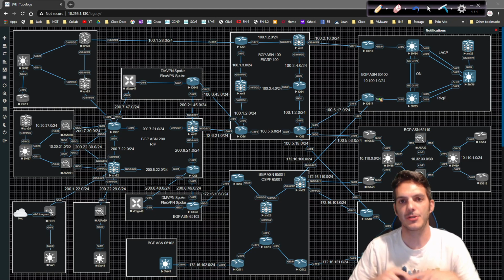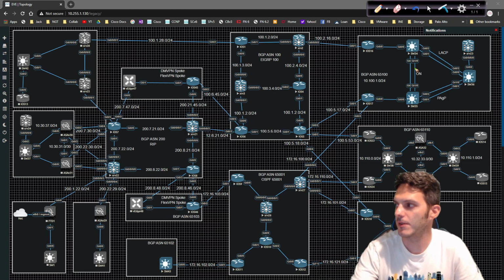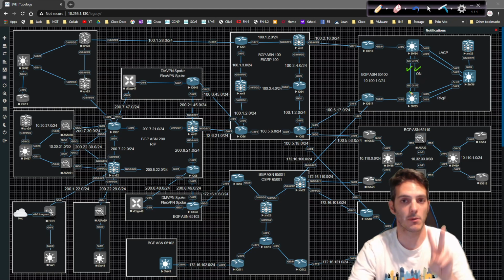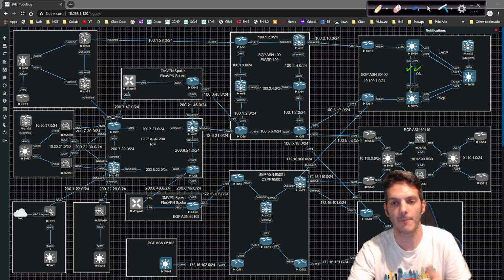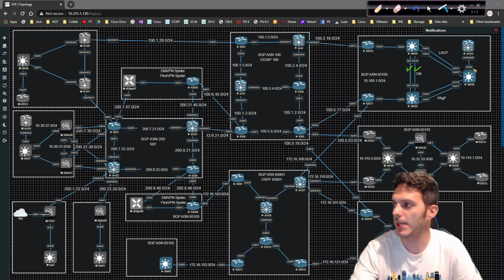What that means is, even though this link here and this link here are both 1 gig, I am able to send traffic over both links at the same time. I'm able to load balance traffic over one link and then other traffic over another link. What it basically enables me to do is send one flow across this link.